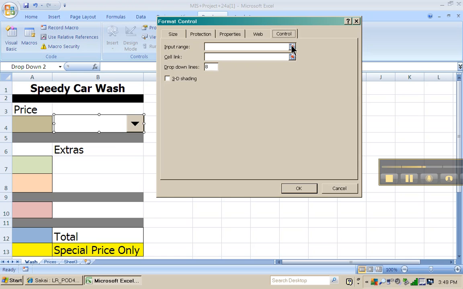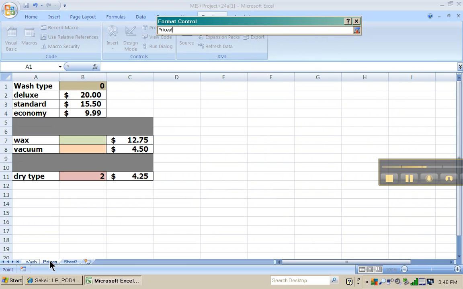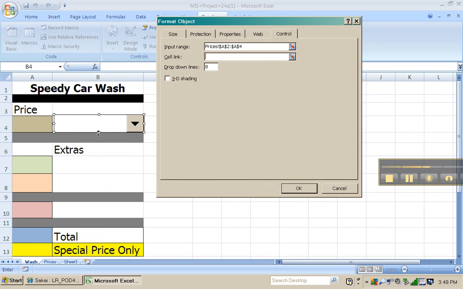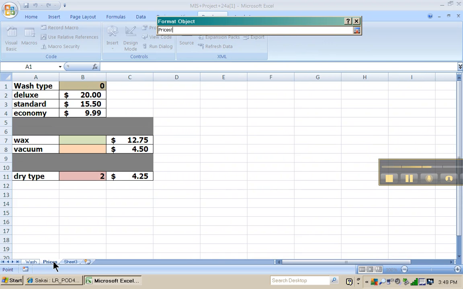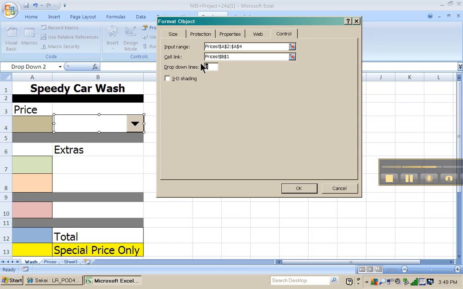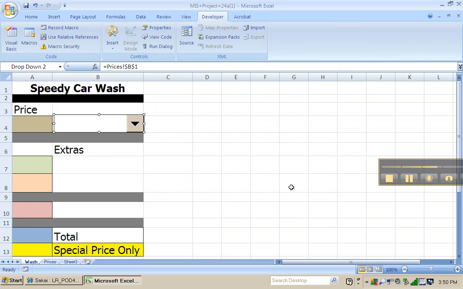Okay, I had to hide that to get this to open. And the input range is standard, deluxe, or economy car wash. And turn that back on. The cell link is, we have to put that back again and go to this cell right here. Because that will be, should I drop down 1? Should I drop down 2? Should I drop down 3? And the number of drop down lines, there's only 3 choices, so put 3. And then hit OK.